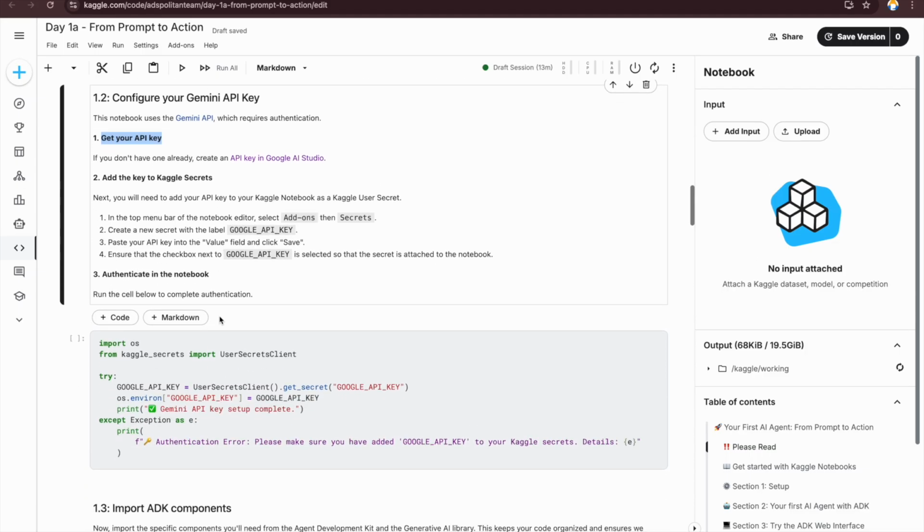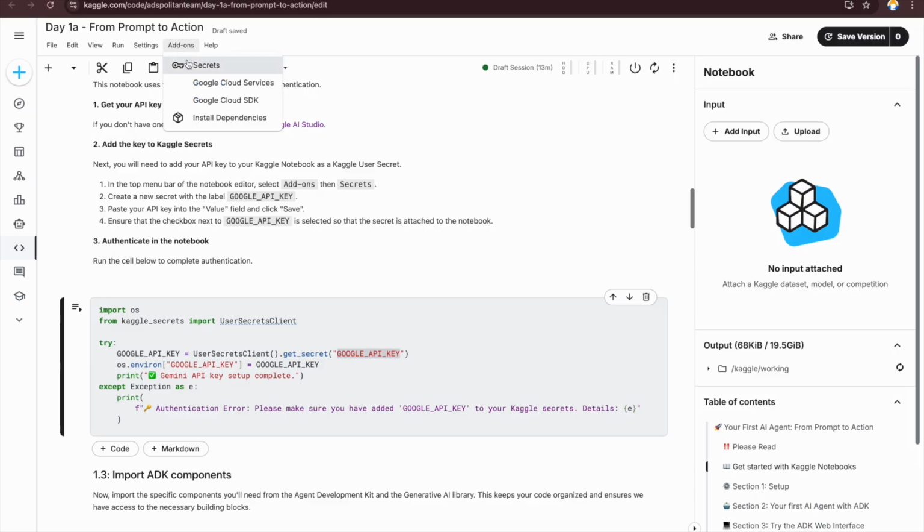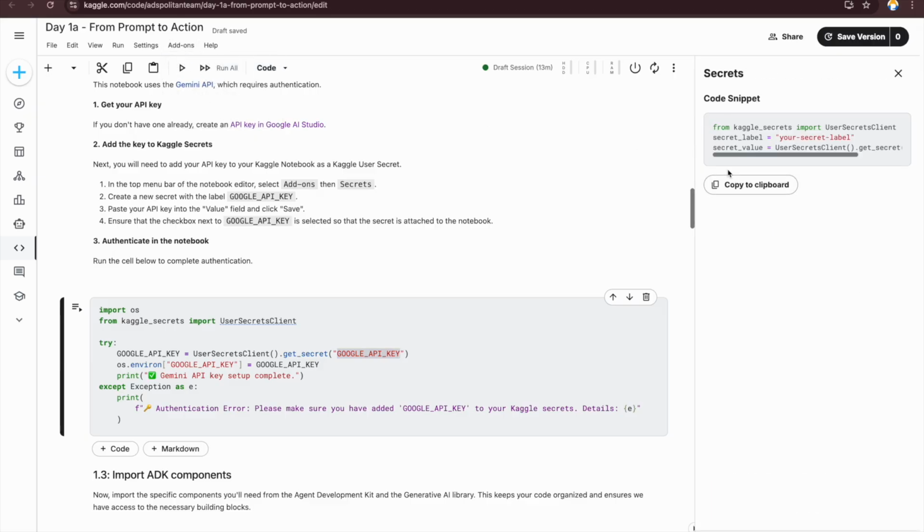Now we need to add the secret key, which is a Google API key. To associate our key to the Google API key label, we will go to add-ons on the top menu. Click on add-ons, click on secret. You see this. I already have this because I already worked on a project, so it shows up. But for you, you won't have anything here. You will see just add secret as a button.